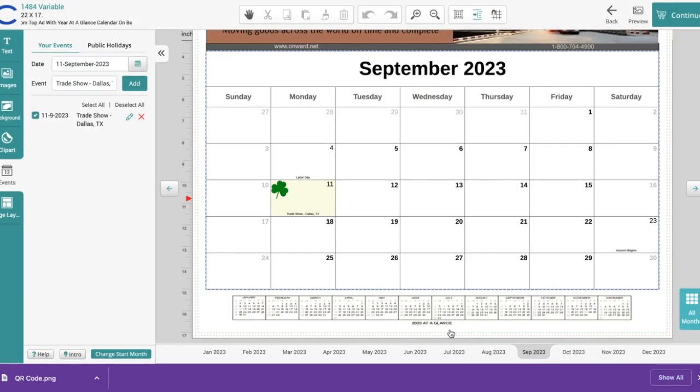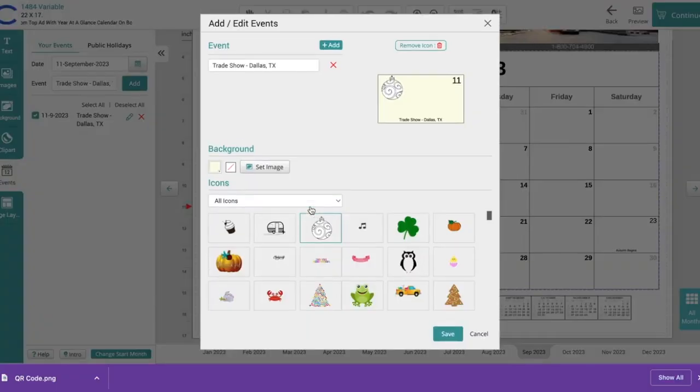Oops, that's not the correct icon. So I'm going to double click this, and I'm going to remove icon. I'm going to hit the little trash can. It takes it out. I'm going to click Save.